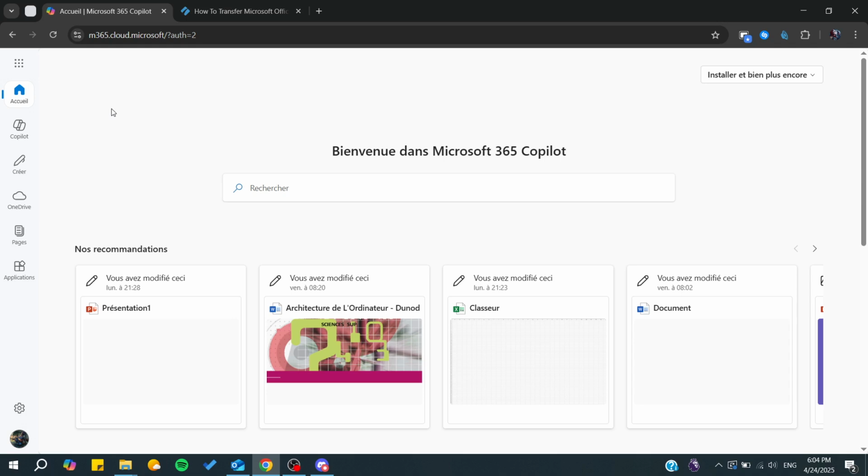In today's tutorial, I'm going to show you how to transfer Microsoft to another computer. So make sure to watch the video to the end and follow these simple steps.